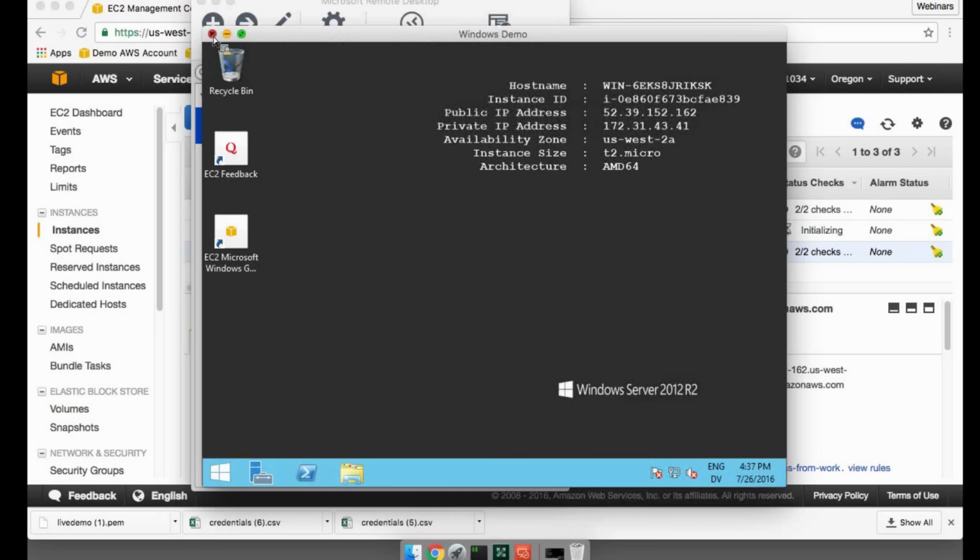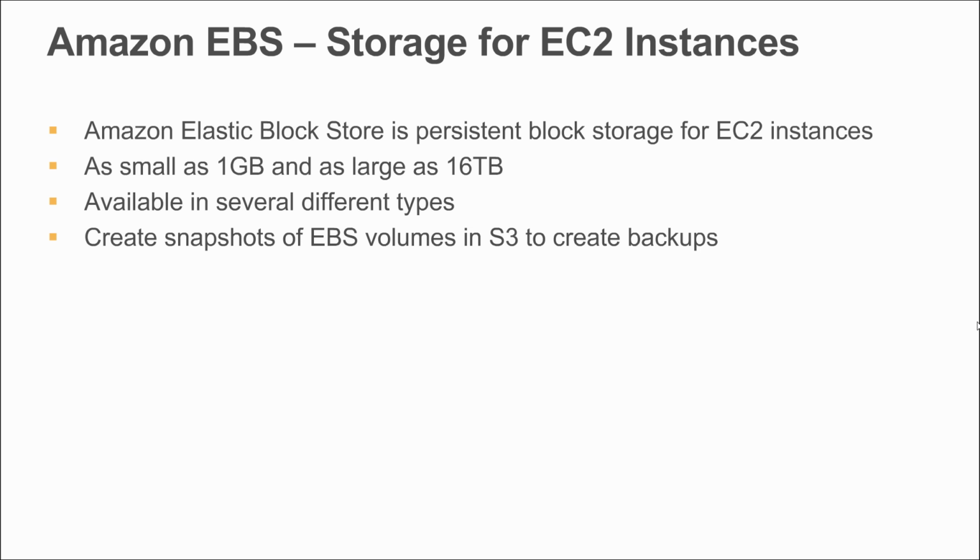So, a little bit behind my slides there. Okay. So, we mentioned this when we saw the launch wizard, Amazon EBS, or Elastic Block Store. EBS provides persistent block storage for EC2 instances. So block storage is something that you might be familiar with, like a disk or a SAN, something that you need to create a file system on to be able to really use. So with EBS, you can create volumes that are as small as a gigabyte and as large as 16 terabytes. And you can actually create many of those and attach them to an instance. So if you really need a ton of storage, it's totally possible.